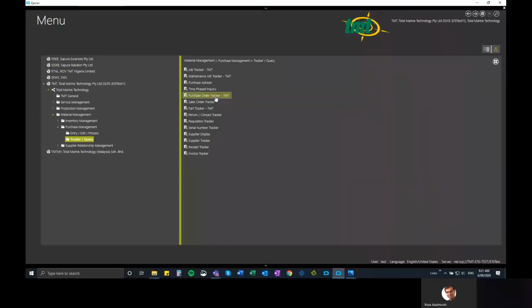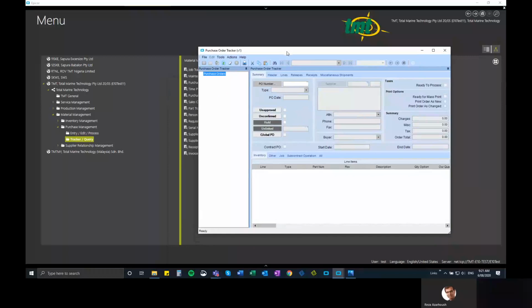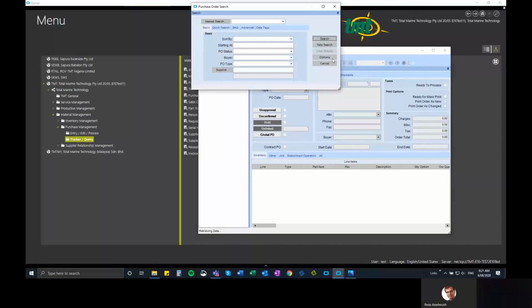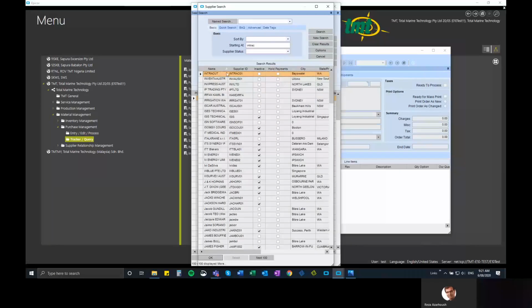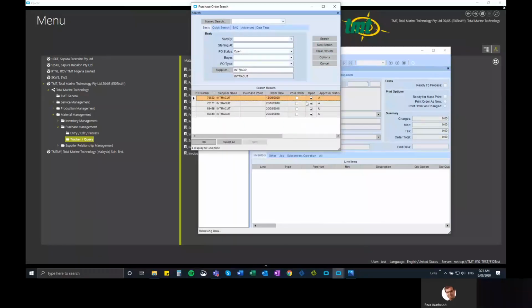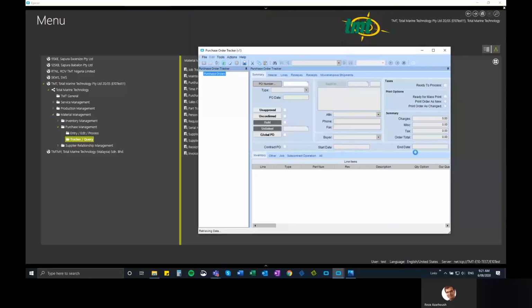If you have a purchase order number, you can open Purchase Order Tracker, and you can review the exact purchase order that was created. So let's see some open purchase orders as an example. You can also search for a purchase order based on supplier. So let's just do that quickly. Let's try Intricut, for example. Yes, there are a few. So let's open this one. So let's say you're querying this purchase order.